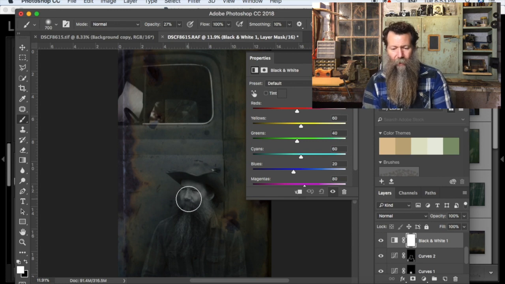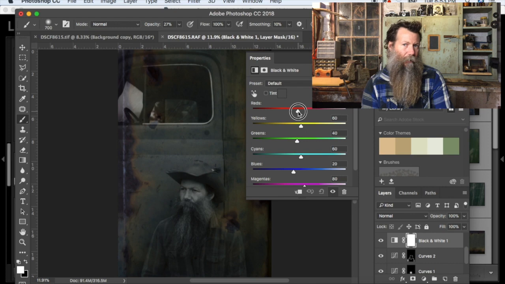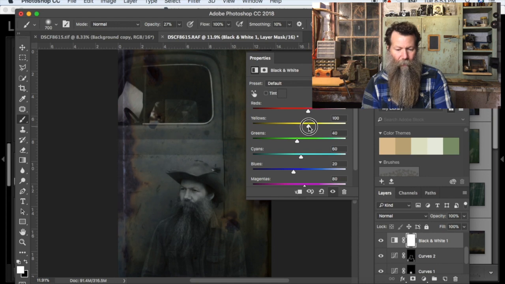In this case, when we went black and white, the face kind of got a little bit muddy. So usually face tones are in that red value. So I'm just going to bring the reds up just a little bit, and probably the yellows as well, because there's a little bit of that orange color to it. So I'm just going to bring that up a little bit. That'll brighten those skin tones again.